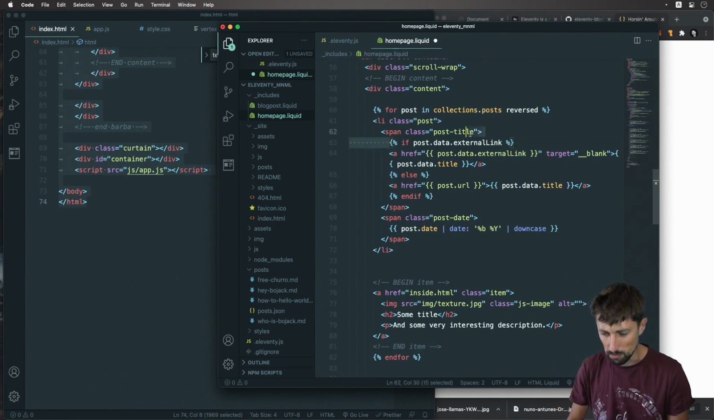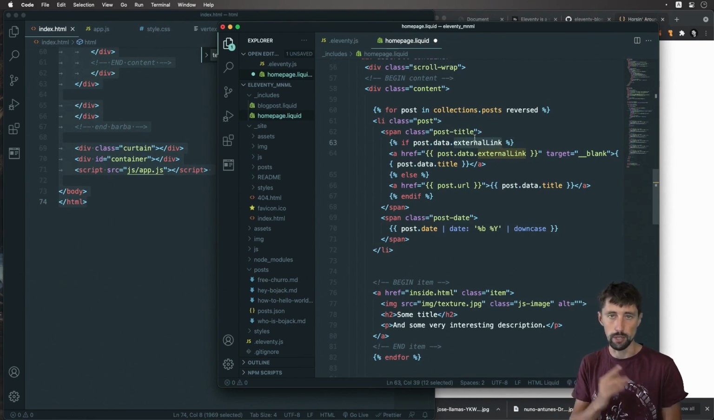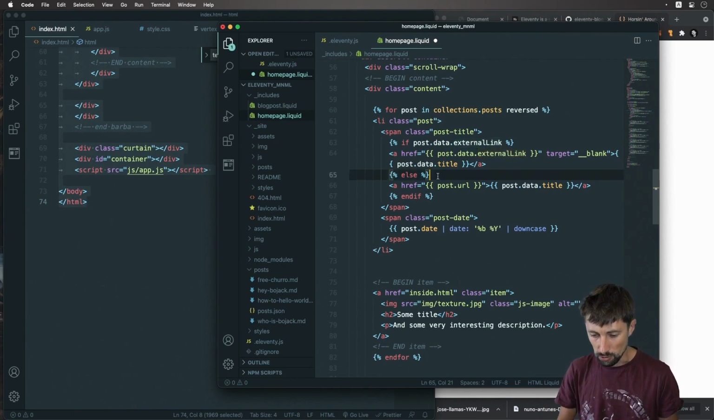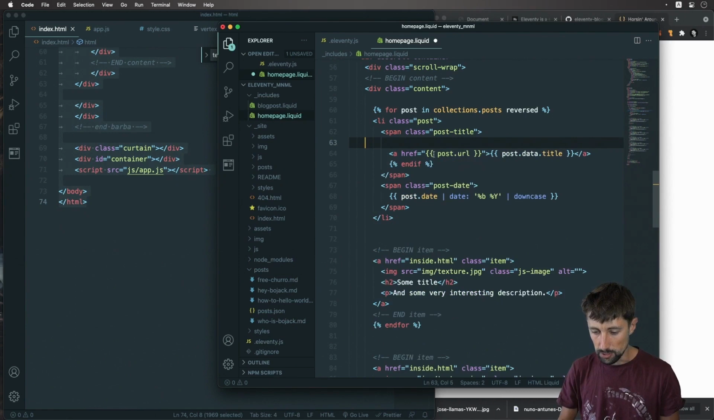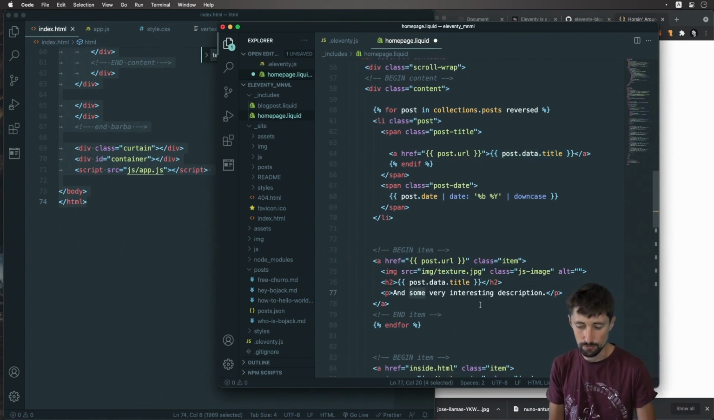Here, it's a bit more complicated example because they also have external links posted. Some posts are not actually posts on this website, but navigate you to another, external web page. So I don't really need this if else. I only need this. I have the post URL, which is going to be replaced here. I have the item, the post data title, which is my post data title right here. And I also have an image and some description.